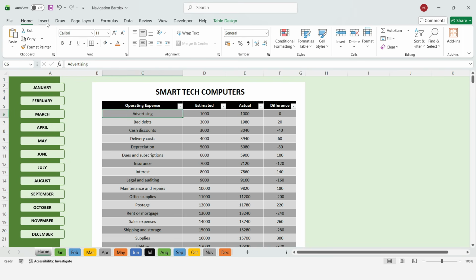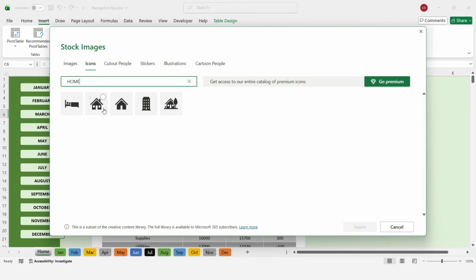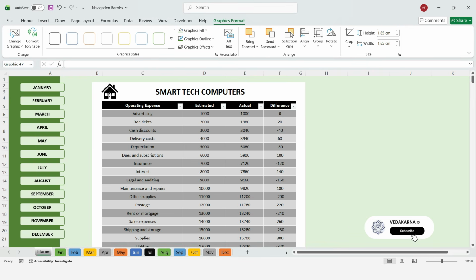Next, go to Insert, press Icons. Type the icon name. Select the home icon and click Insert. Resize the icon by dragging its corners and reposition it.